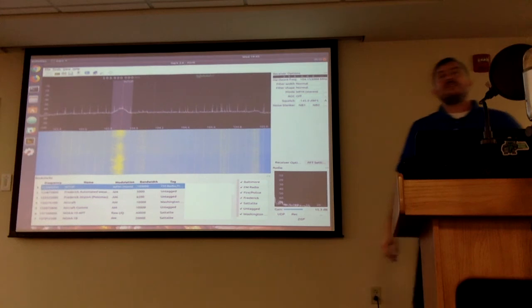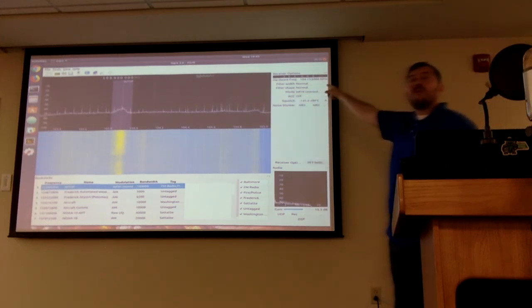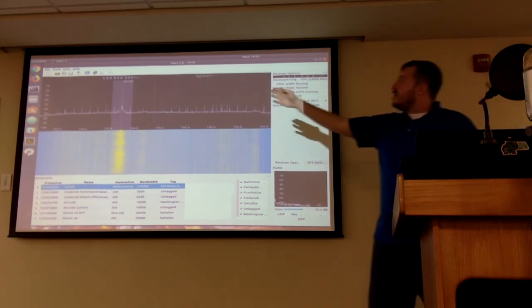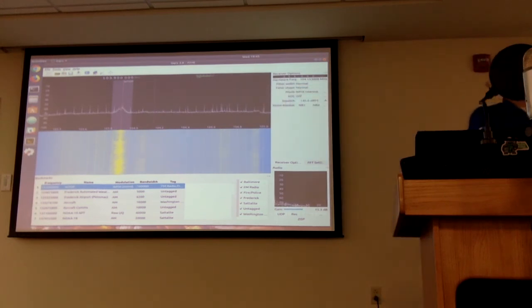So what it's actually doing is that center frequency, the hardware is tuned to 104.153 megahertz. The software is shifting it to 103.9. See what I'm saying? So I think that answers your question.